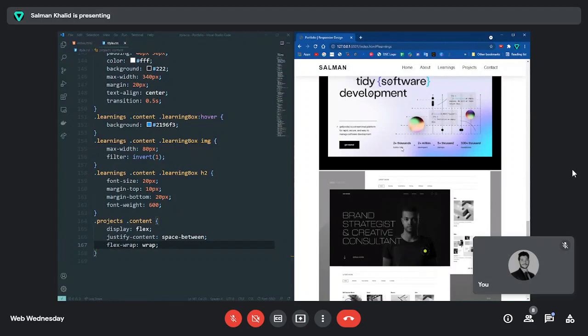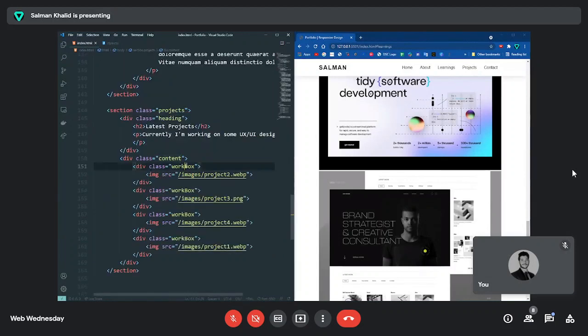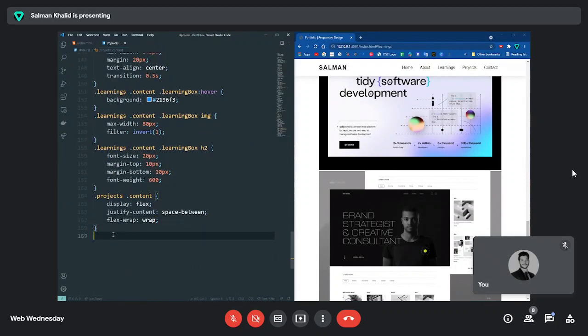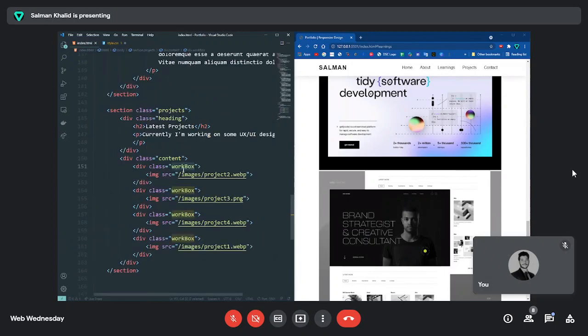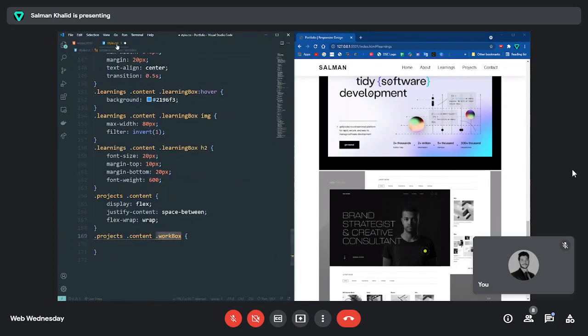So now we finished our content. Let's now edit every workbox we have. How do I do that? I'll take the same selector here, then .workbox. Now we are editing what's inside our workbox. What we want to do is display, for example, 2 projects per row. So I'll specify the width to be 50%.